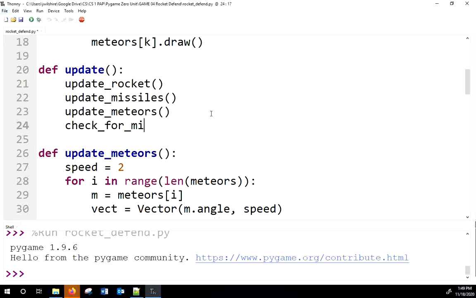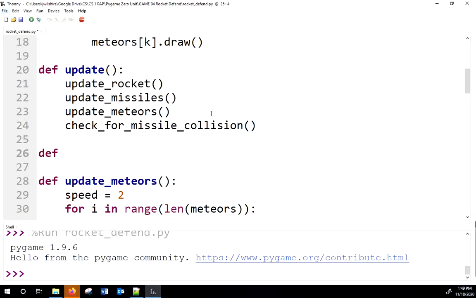Check for missile collision. So I'm going to check to see if my missiles have collided with my meteors. That's a pretty long name for a function, I know, but I like to have my code be readable.